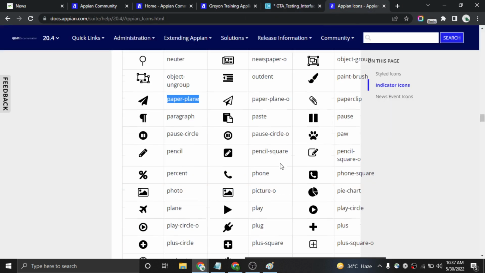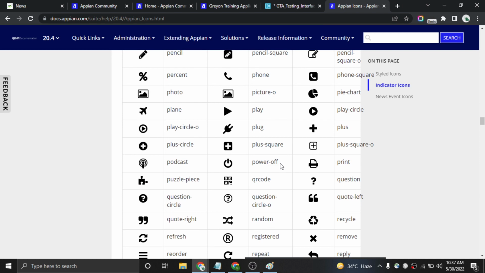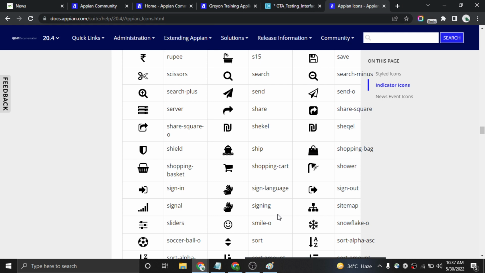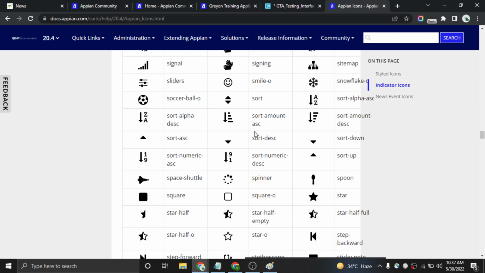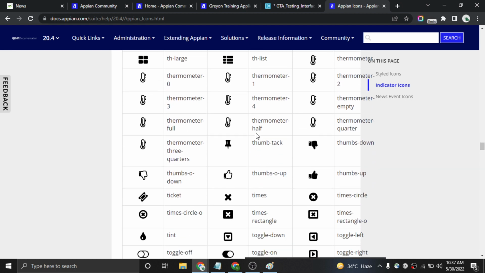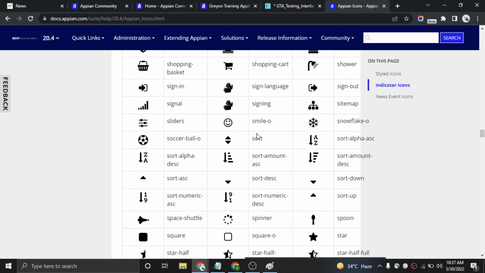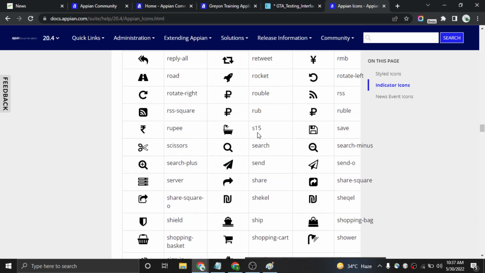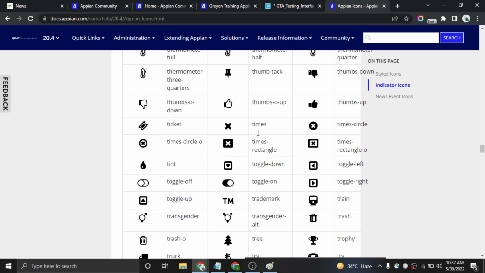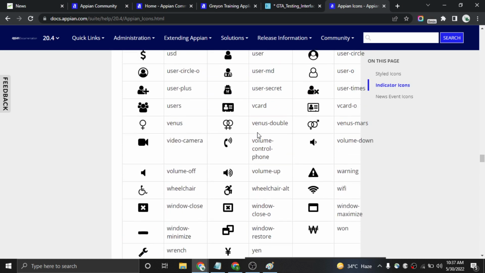Here comes the question: can you use any external icon which is already present in Google, which is not present here? Can you use anything outside it? Yes, you can use it, but there is a different approach to do it. Right now, I am showing you how to use default APN icons. You see, there are many icons available. You can use any of them.